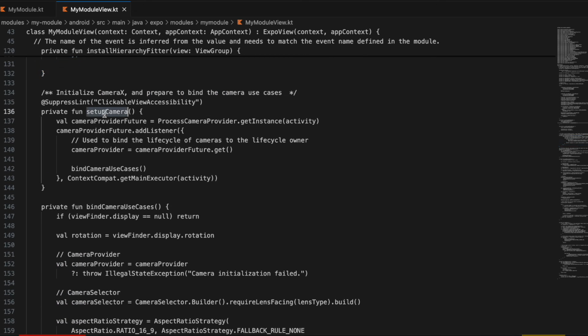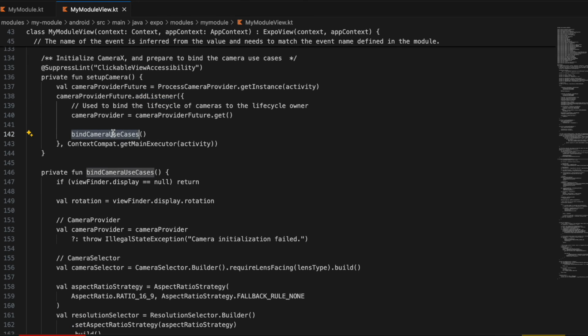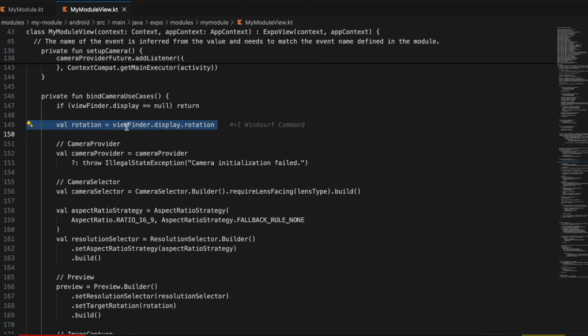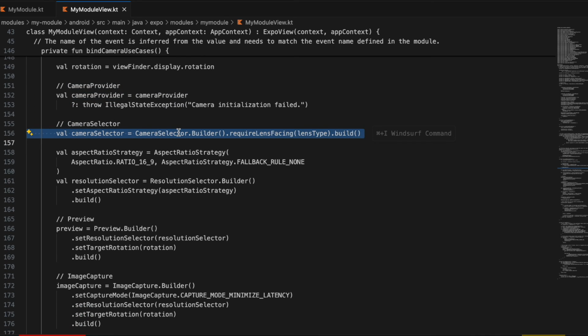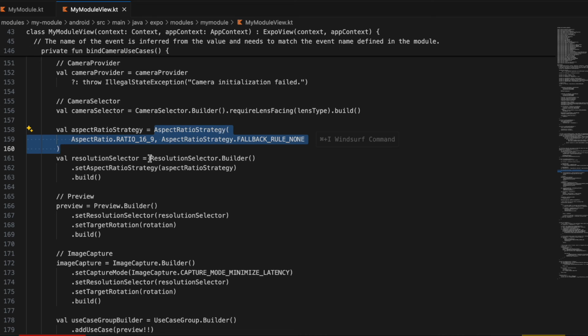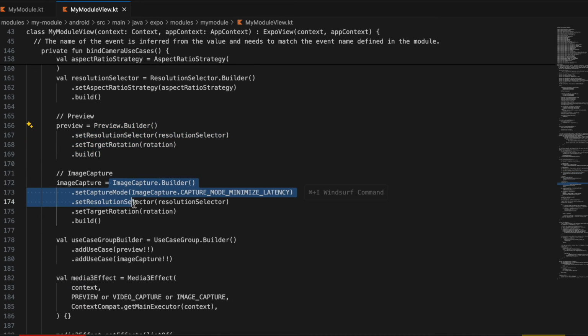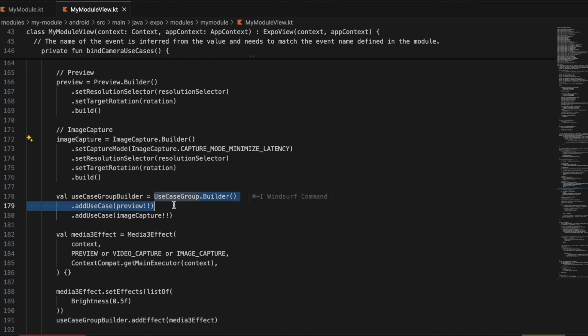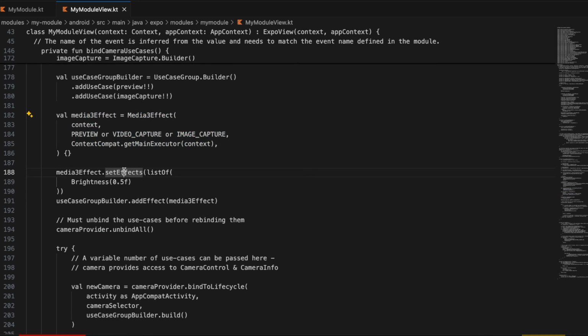Then here we call setup camera, where we add a camera provider future listener as well. Then here we call bind camera use case, so here we get the camera rotation. Then here we get the camera provider as well. Here is our camera selector, here is the aspect ratio, here is our resolution selector, here is our camera preview view, here we initialize our image capture as well. Here is the use case group builder, where we add the preview use case as well as image capture use case. Here is our media 3 effect as well, and here we add the effect.